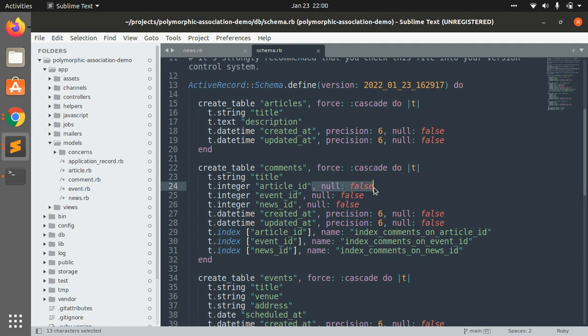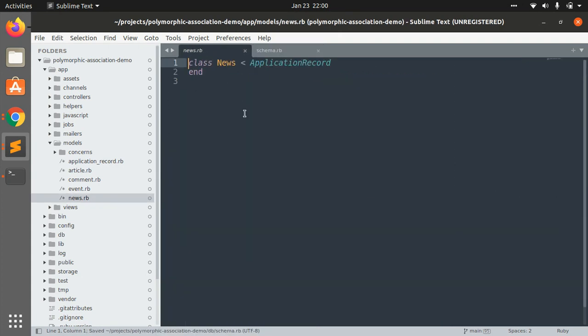So we will see what problem we can have if we provide only any one of the foreign keys and miss the other two foreign keys. But before that, let's try to implement, let's say, has many comments here.